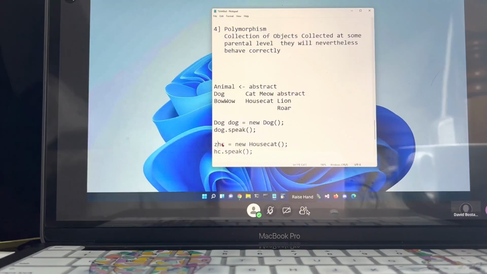If I try to do this, it won't work. Because even though a house cat is a cat, which is an animal, it did not define a method for speak. But still nowhere here have we touched upon polymorphism.